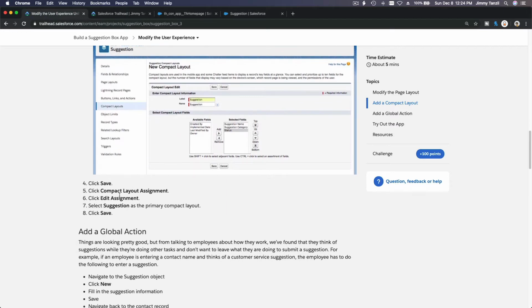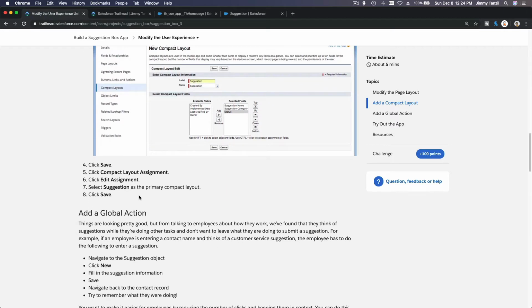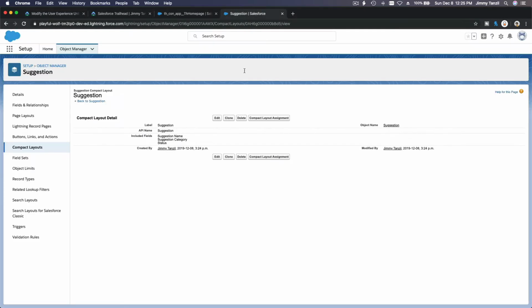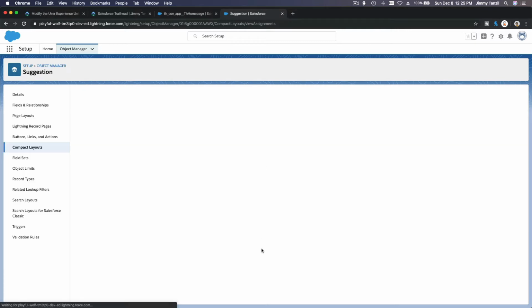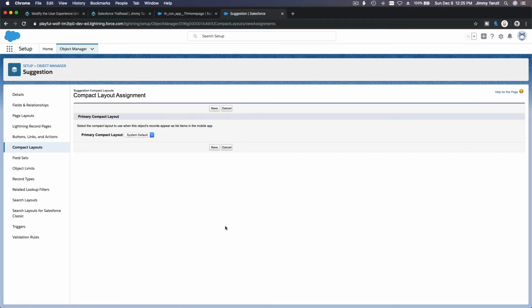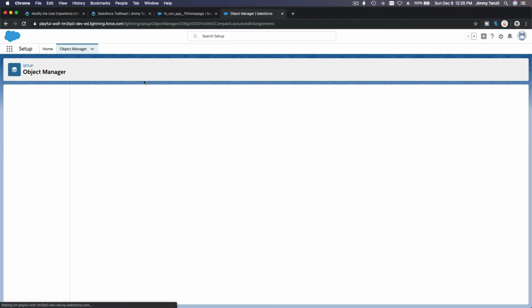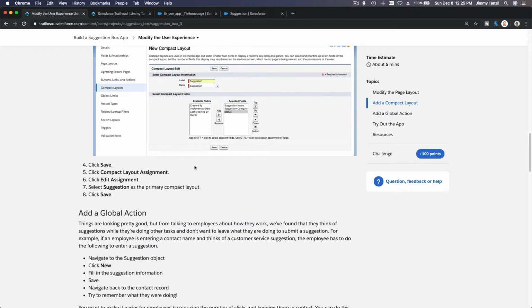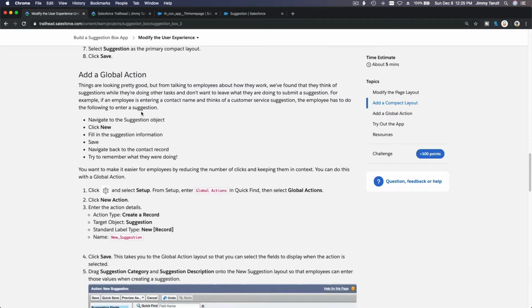Now we are going to assign it. And we are going to assign it as a primary compact layout. Go back here. Compact layout assignment. There. We are going to make this primary. Edit assignment. Primary would be suggestion and save. Go back. Done. Next, we are going to add a global action.